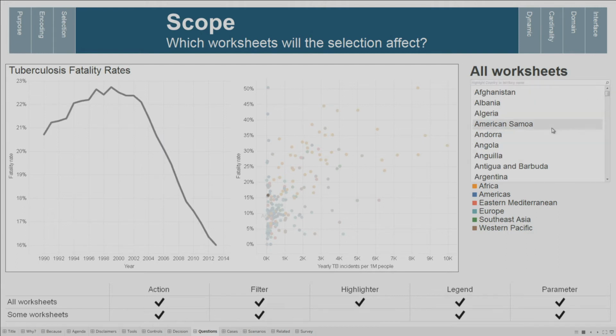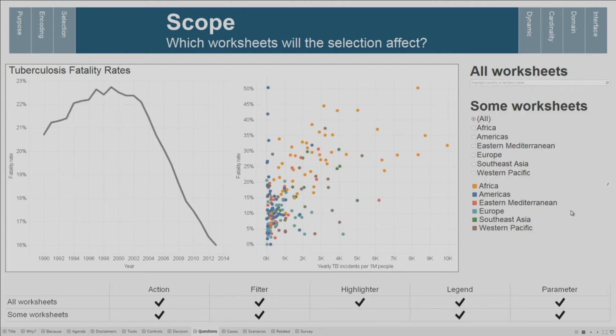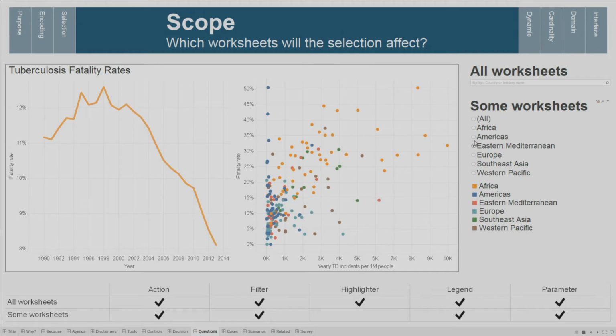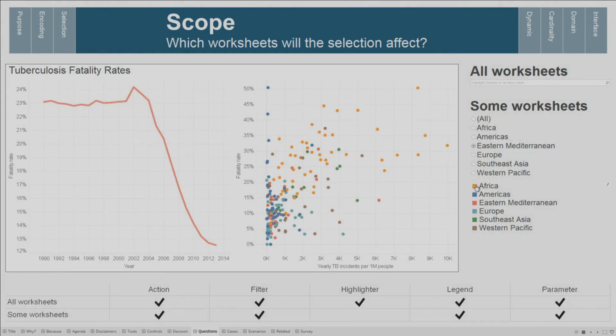I could also just say I want to only affect some worksheets. If I want to only drill into Africa, I can watch the line chart on the left change, but not the scatter plot. I could choose to have this filter only affect one worksheet. Likewise, I could also choose the legend to affect only one worksheet. So if I want to affect all worksheets, any of the controls can be configured to affect all worksheets. If I only want to affect some worksheets, one or more but not all worksheets, then any of the controls except for the highlighter can be configured to affect those.